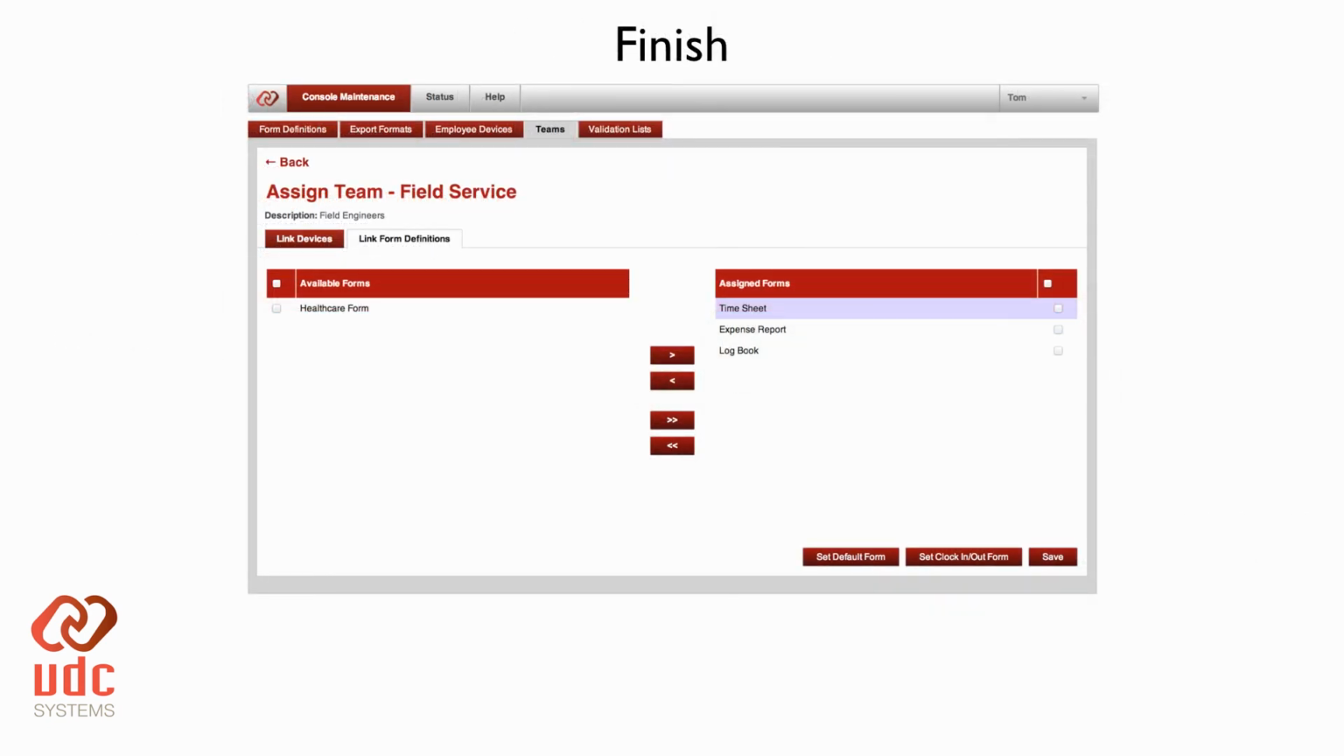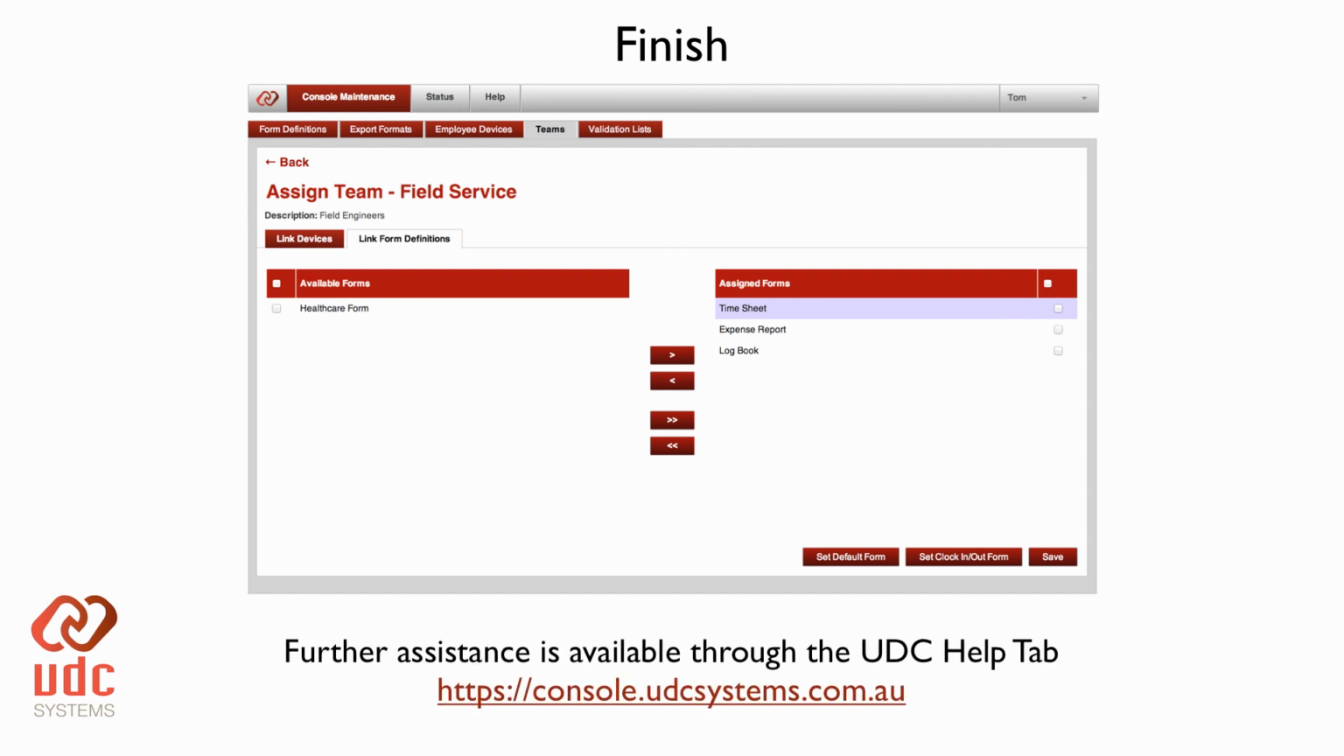This concludes this video on setting up Teams. You can now proceed to defining any other configurations. Should you require further details on this, you can refer to the Help tab.